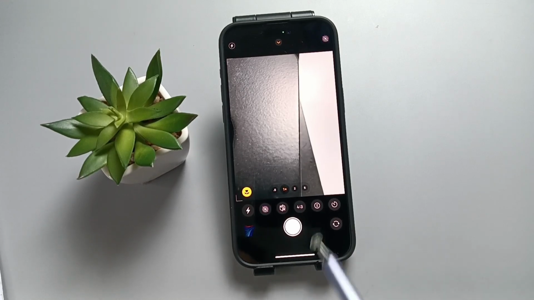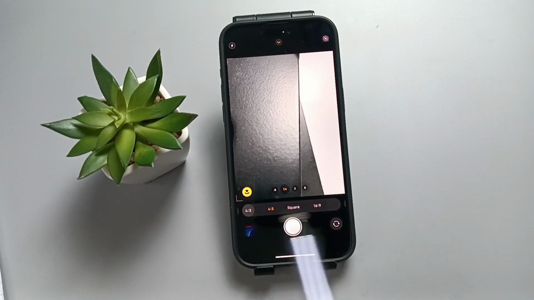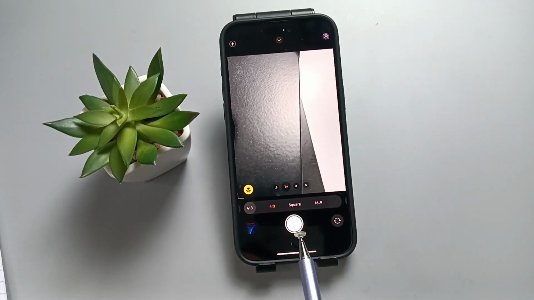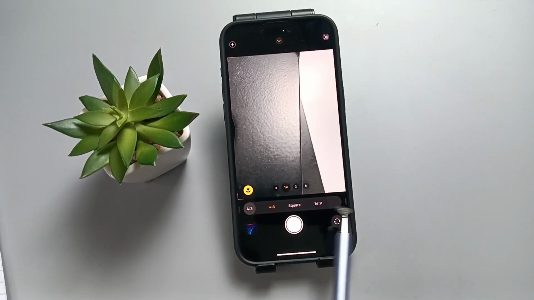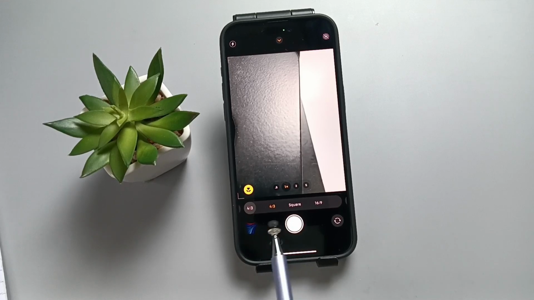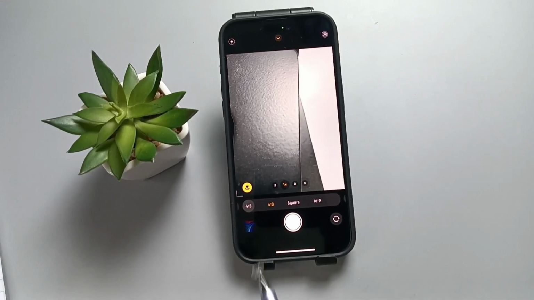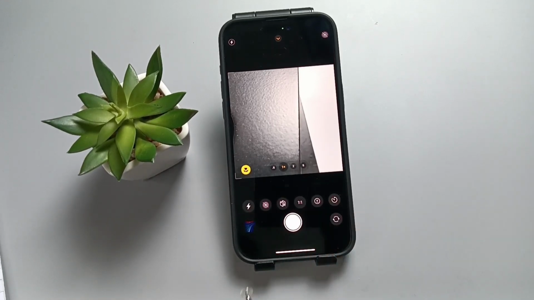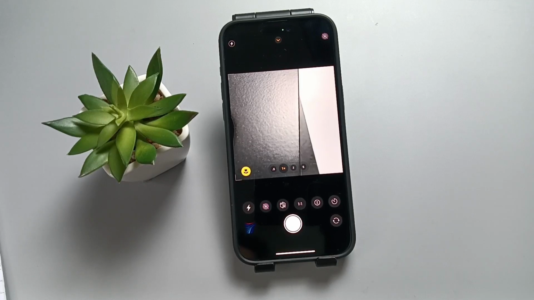So let me show you how to change this one. Tap on this one. So here you can see all the aspect ratios. According to your choice, you can select any one from here: 4:3, square and 16:9. So if you want to change to square, tap on this one. You can see this 1:1.